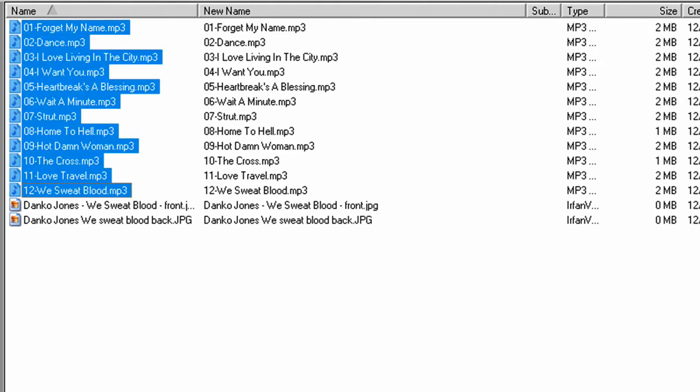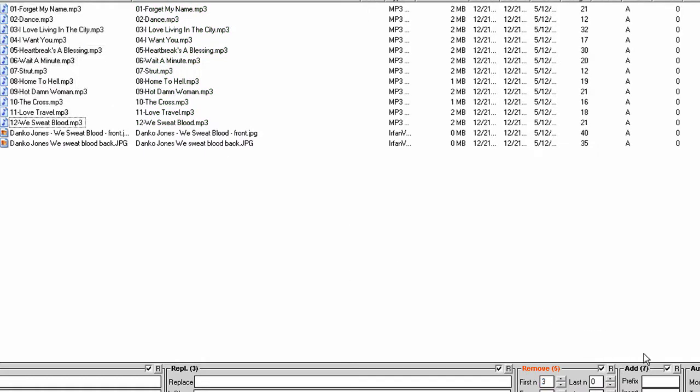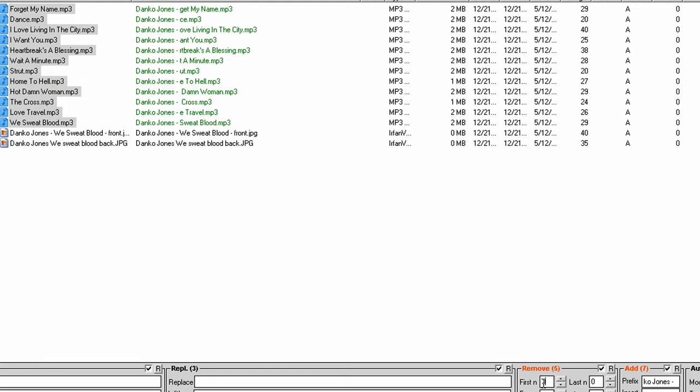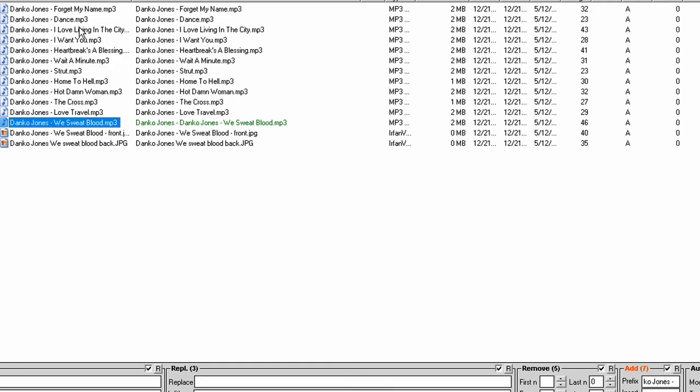So right here I can just highlight this. I could prefix it with the name of the artist, which would be Danko Jones, space, hyphen, then space. Actually, you know what? Probably a better thing to do would be to exit this, and then we can remove the first few characters all the way up to the name of the track, and then add the prefix of Danko Jones. Actually, before we do that, I want to rename first. Highlight, rename, and prefix it with that, and then just press rename, and bam, now we got all of our tracks organized just like we want to.